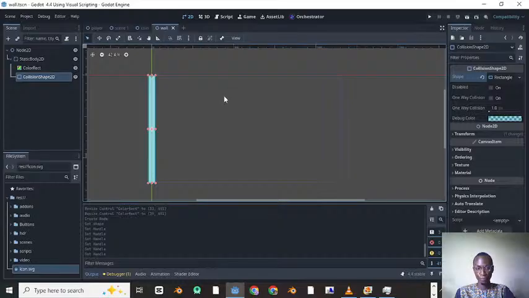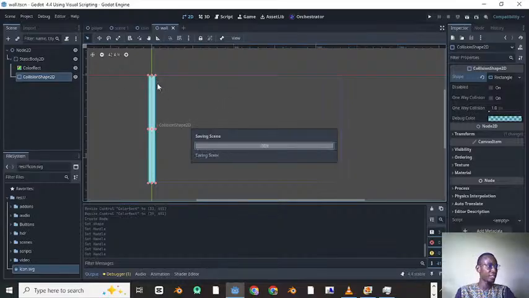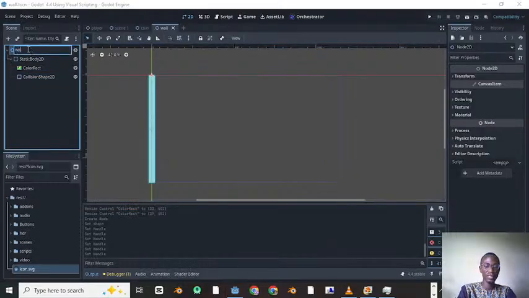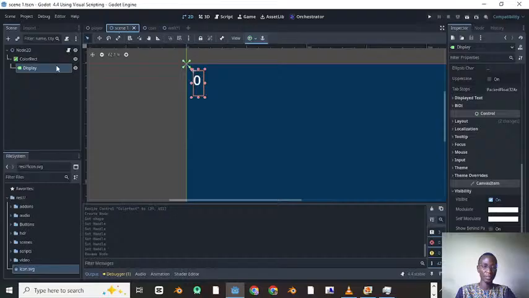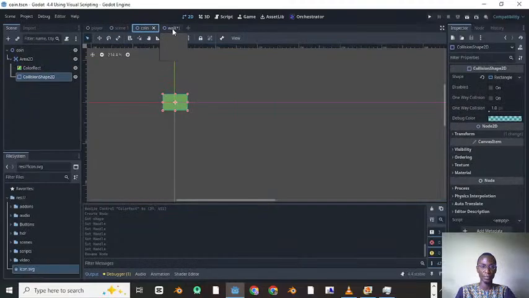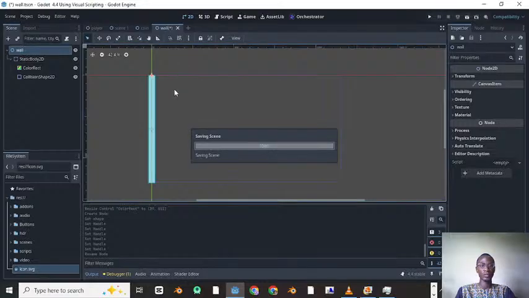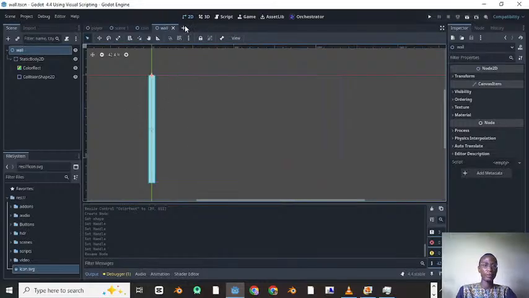Scaling might have a problem, but we're going to try scaling it and see if it gives us any problem. So I'm going to call this here wall. Let me just leave this; we'll use this to explain something. So I'm going to save this, and right now I'm going to create a new scene.